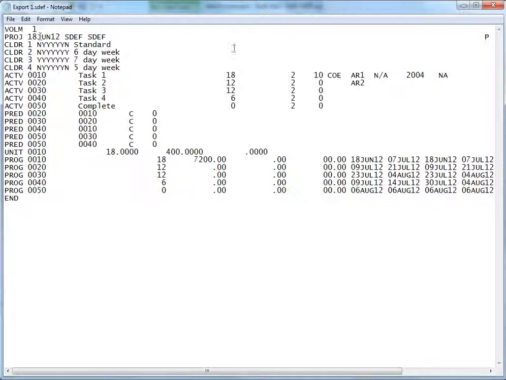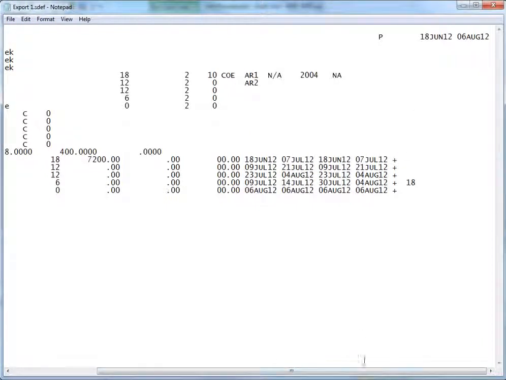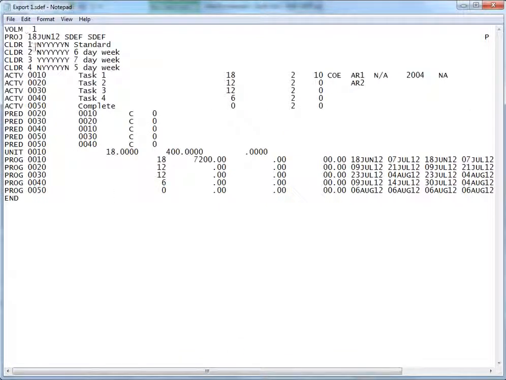So we have our start dates, our durations, project start, project end, calendars set correctly telling us when and where we're not working, activities displayed with durations, the codes as necessary, our predecessors, our units. If you remember, that was 7,200, which is shown down here. So our rate was £50 or $50 an hour, so that's 400 in total. So that gives me 18 per day.